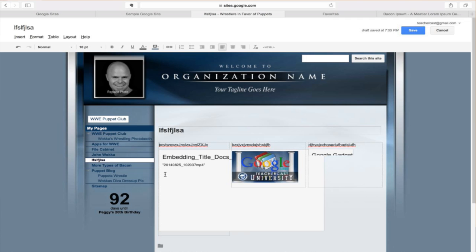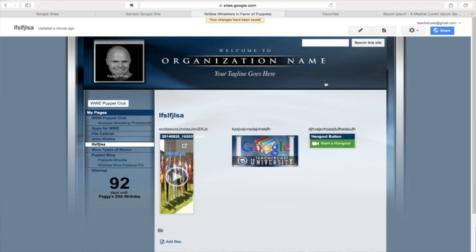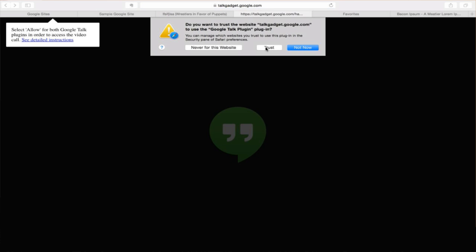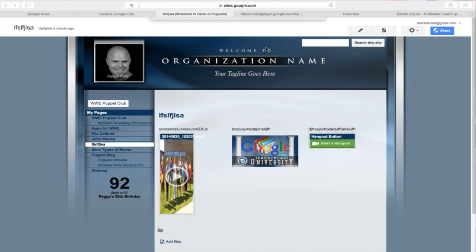All right, so I have these three things here. Of course, I didn't take a lot of time to edit it, but here I have my video, here I have my image, and if I wanted to, I can actually click this button and it pops up with a brand new Google Hangout. That seems like it might interfere with what we're trying to do right now, Jeff. It certainly might. And that's why we're going to do something different with it. Yes, I'm going to trust. So there's a lot of things that you can do here with this.